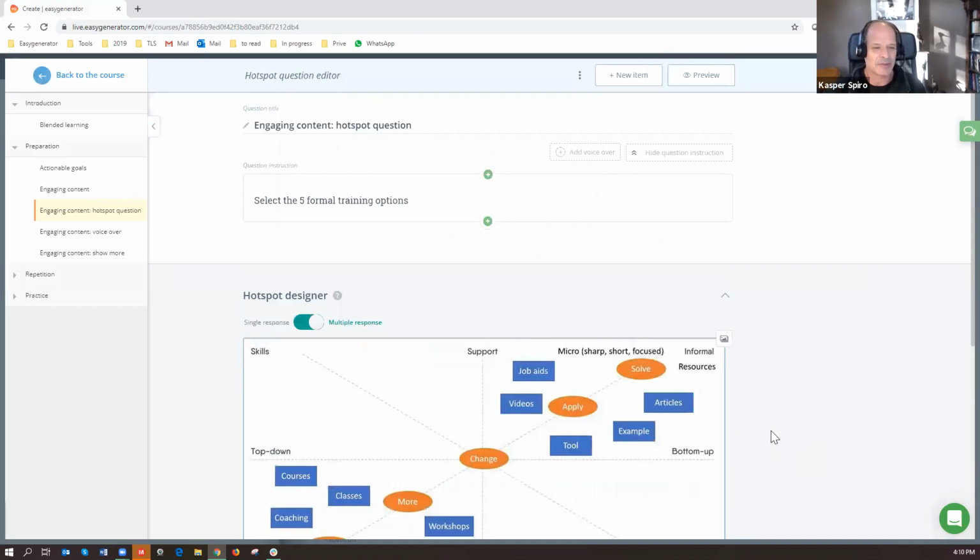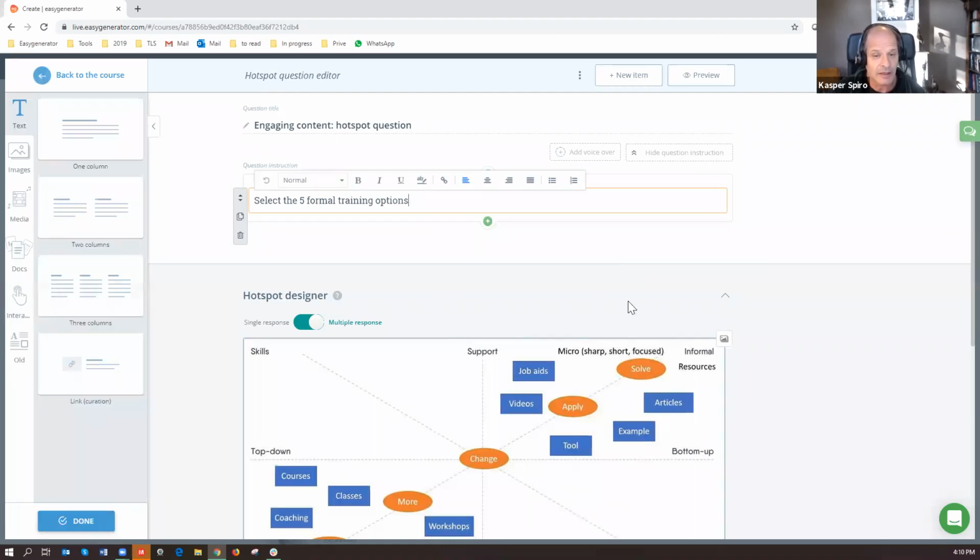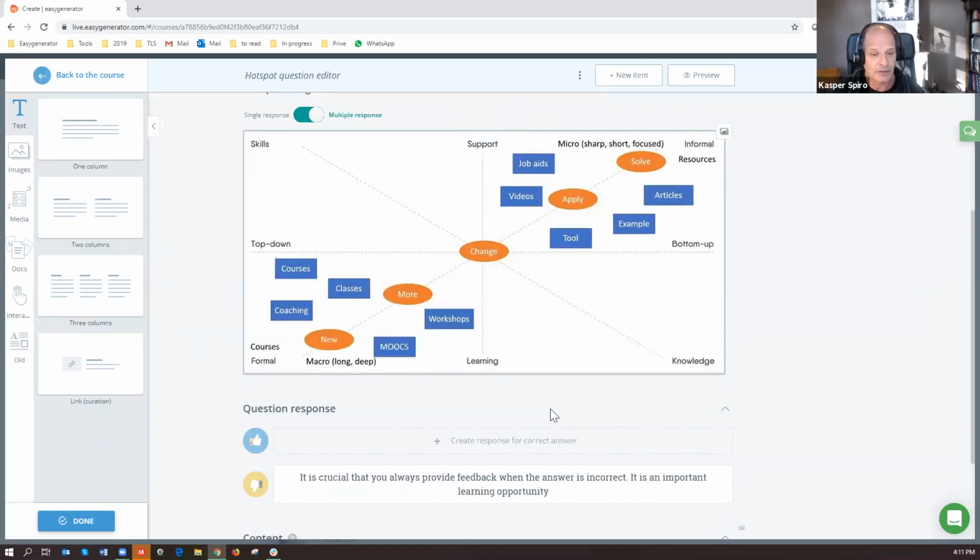So this is the hotspot question in Easygenerator. All the questions, and the hotspot question is no different, have the same structure. You can add a voiceover. You can have a question instruction. I put the question here. And the question here is: select the 5 formal training options. So the question is that people need to identify the 5 formal training options. And how it works in Easygenerator, you just have to drag over the areas that would give you a correct answer.